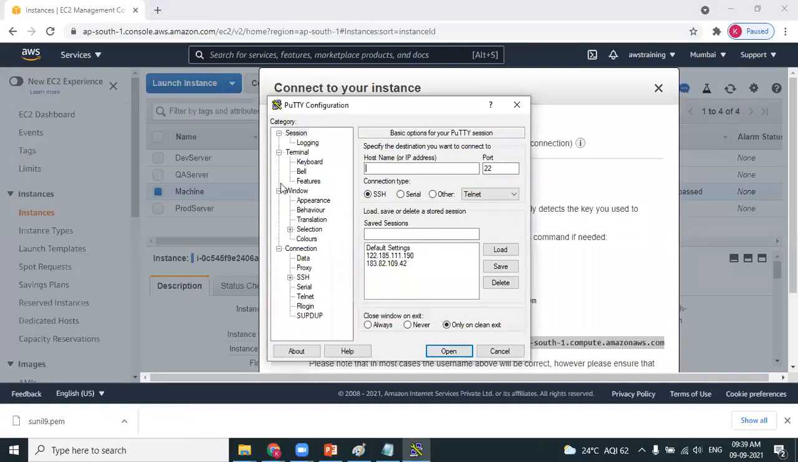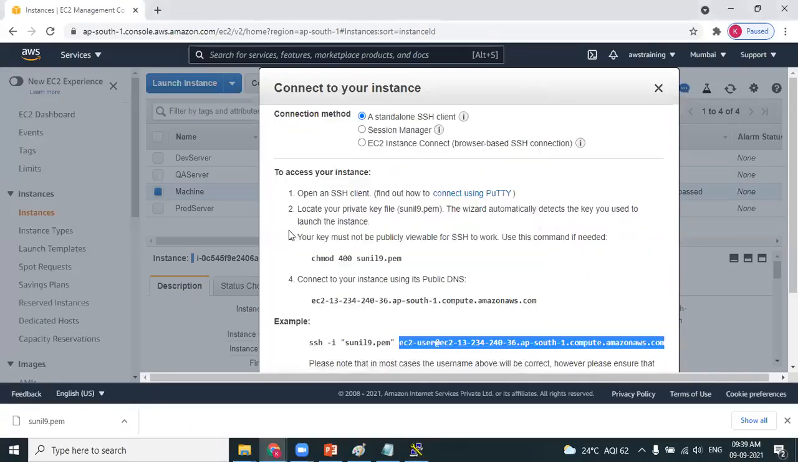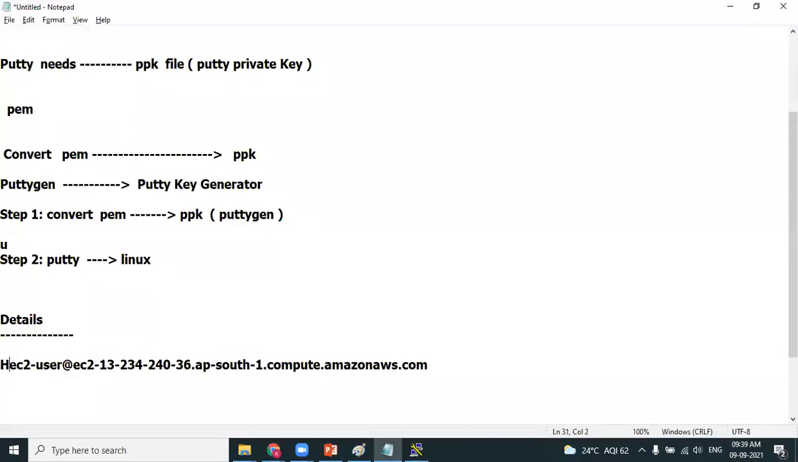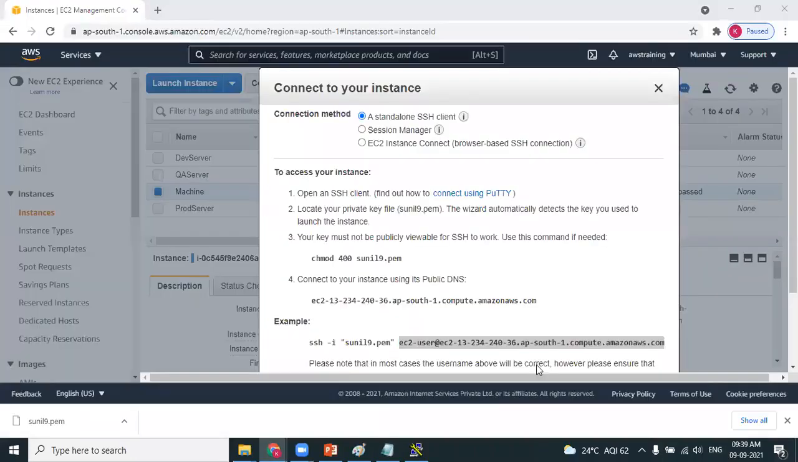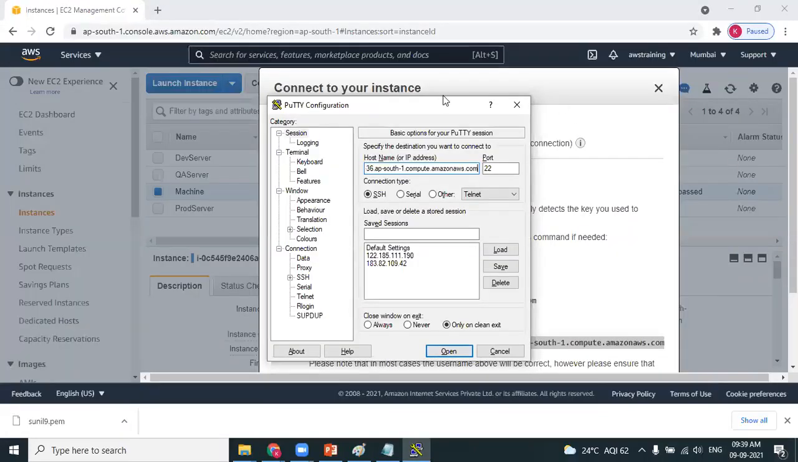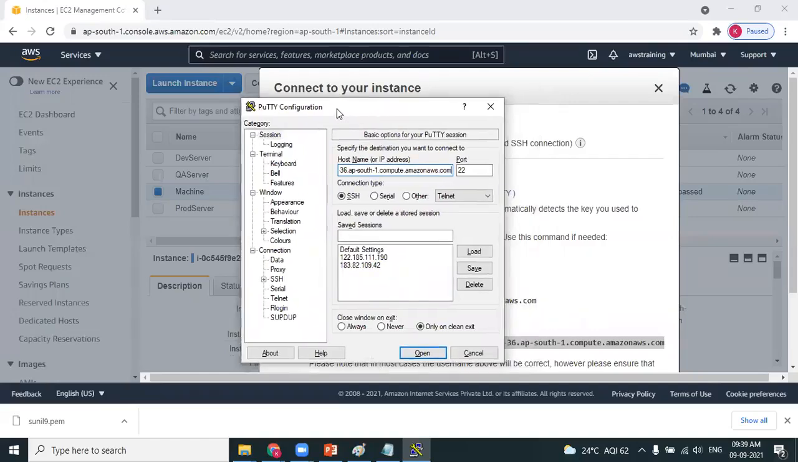Where should I provide it? In the host name. Can you see in PuTTY we have host name? So host name should be user at the rate DNS. Copy. And PuTTY needs what file? My dear friends, PuTTY needs what file? You're right. PuTTY needs the PPK file under SSH.